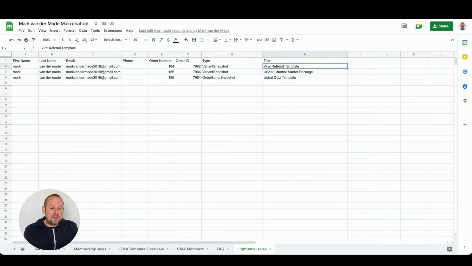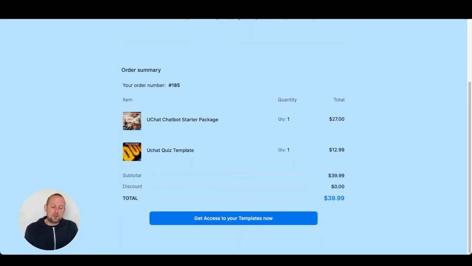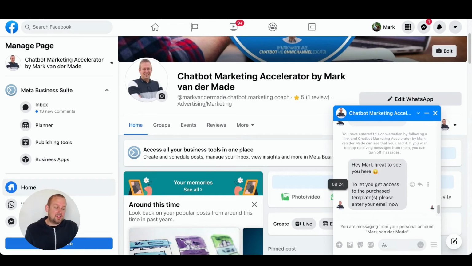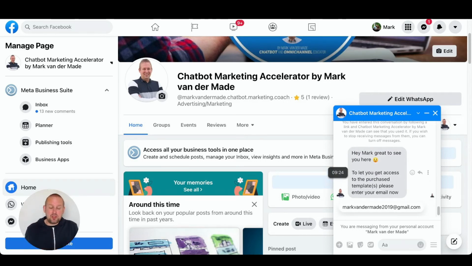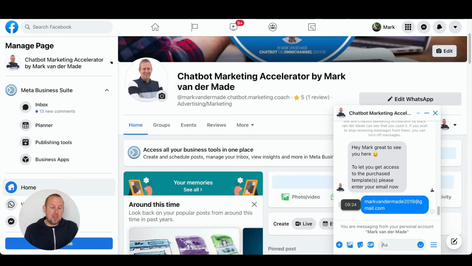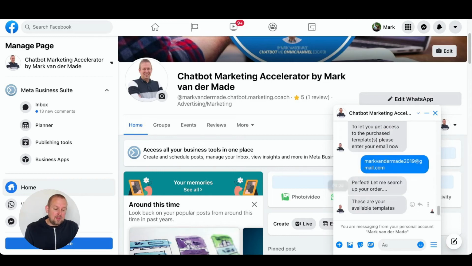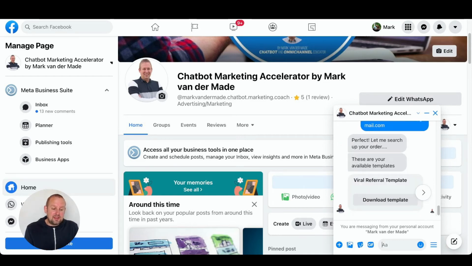So if we take a look at the page now, we have a button to go towards the chatbot to access the template. So if we do that, we are ending up inside the chatbot overview. And from here, you will be asked, what is the email you just purchased the templates with? In this case, it's this one. And now it's going to search for the Google Sheet. Takes a few seconds. And now you will see that instead of just the viral referral template, I now also have access towards the UChat chatbot starter package and also the UChat quiz template.